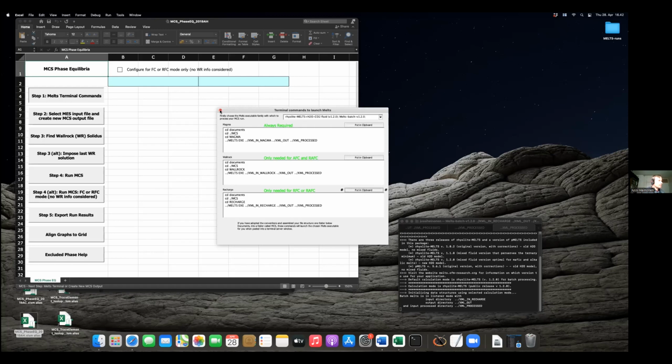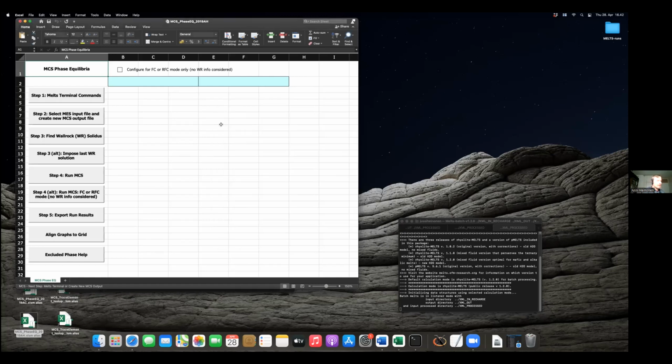Then we can close down the terminal window. No, not the terminal window. Sorry, that interface window in MCS. The terminal window should stay open here. So don't close it or don't close the command prompts. Sorry about the poor choice of words.